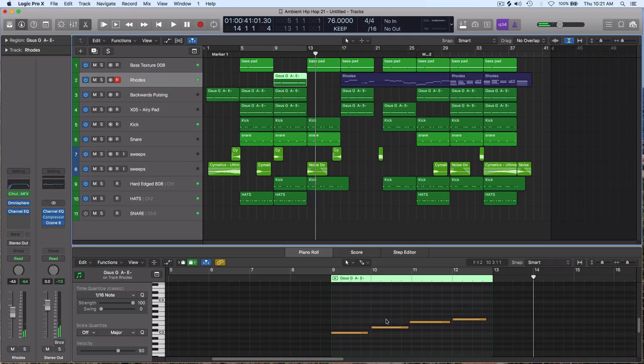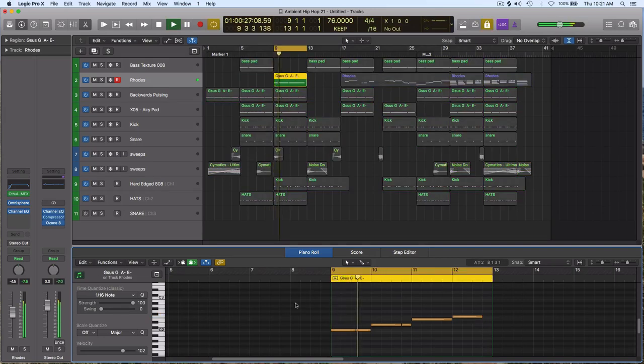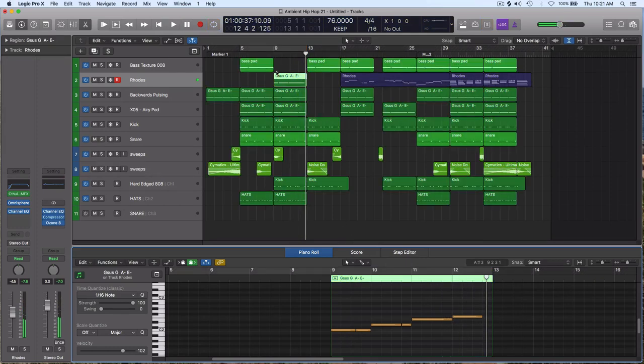So I'm going to change the rhythms up a little bit here. Let's do this here. Add some syncopation. Okay, so now by itself. Together.